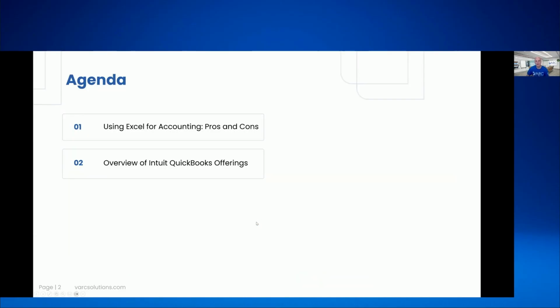So first thing is just the agenda. We are going to talk about some pros and cons. When should you use Excel? What is it really, really good for? And then maybe some of the reasons why you shouldn't use it. Then I want to give you a big picture overview of the Intuit QuickBooks offerings so that you're aware of what else is out there, and also some of the price points, because that's obviously important for a lot of businesses. How much does that kind of stuff cost?